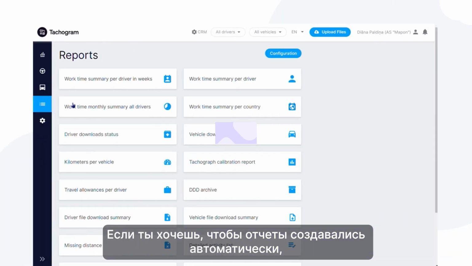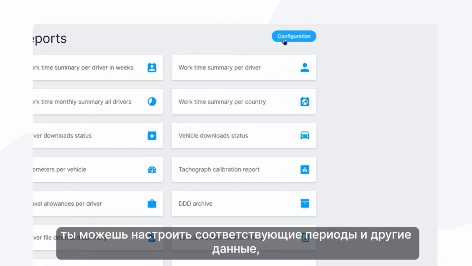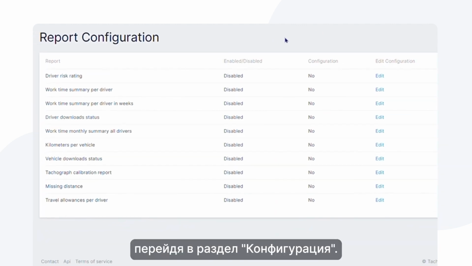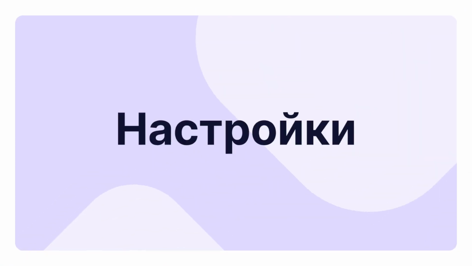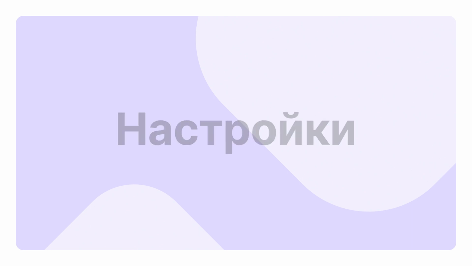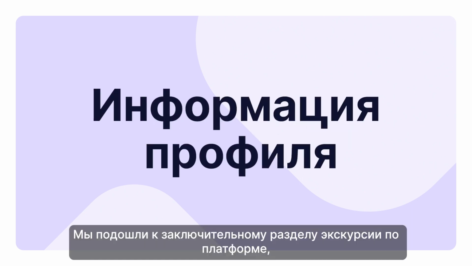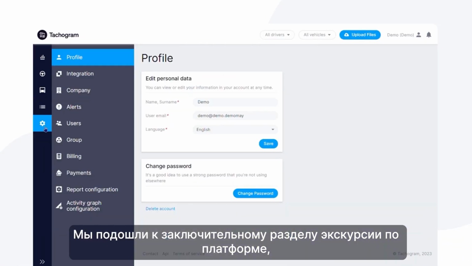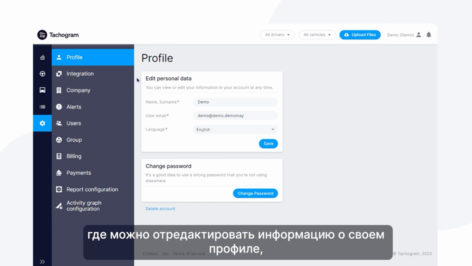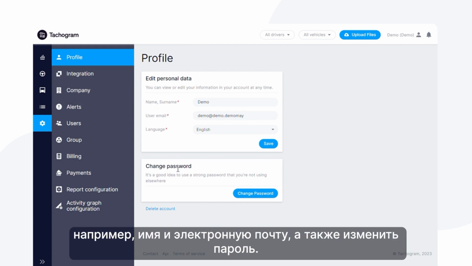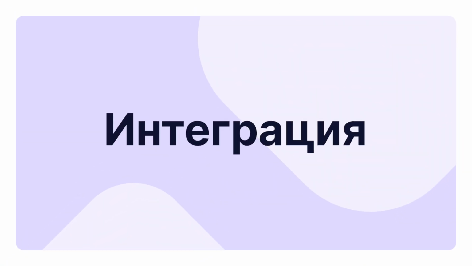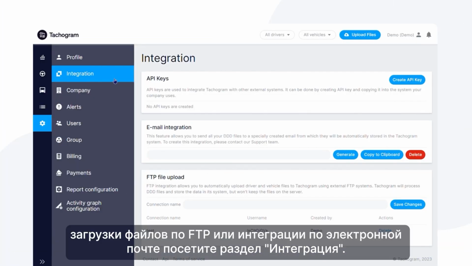If you want reports to be generated automatically, you can set up the respective periods and other data by going to the Configuration section. We've come to the final section of this platform tour, where you can edit your profile information, like the name and email, as well as change the password. For API keys, FTP file upload, or email integration, visit the Integration section.